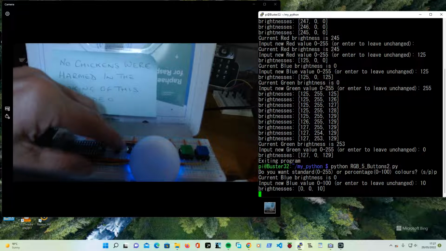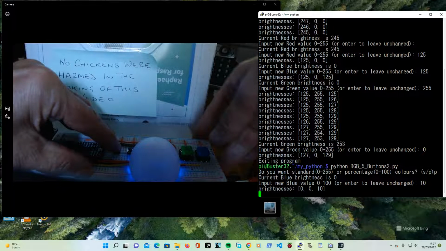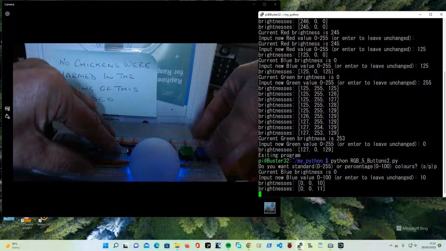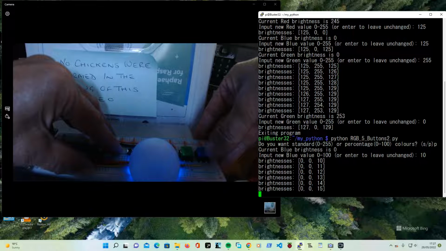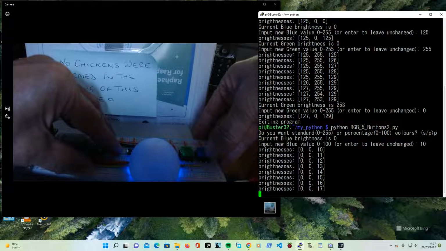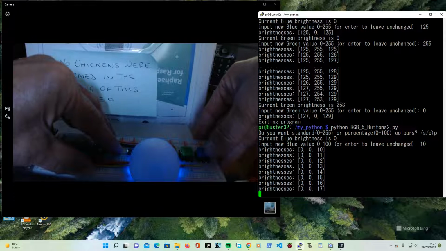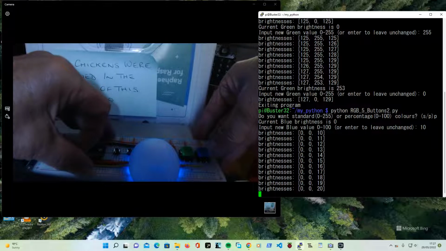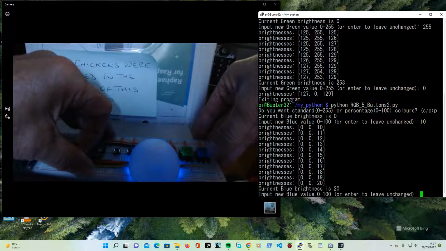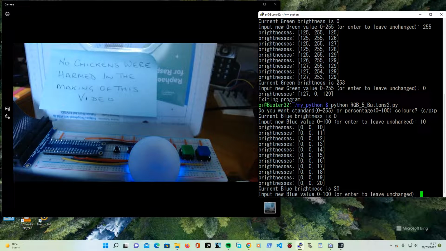Then you can hold down the increase button and press blue, and you can see the numbers are going up gradually, up, up, up, but that's too slow. So if you just press blue without it, you can go to 100.